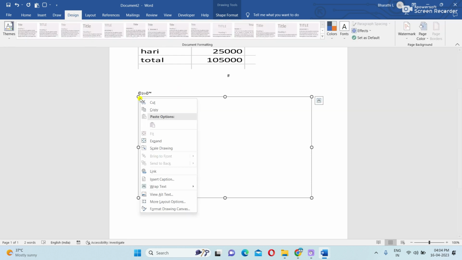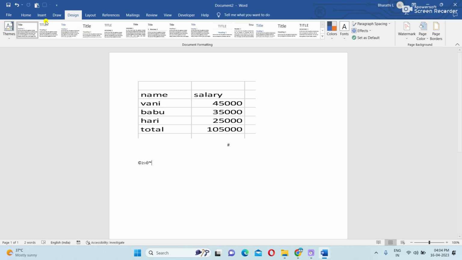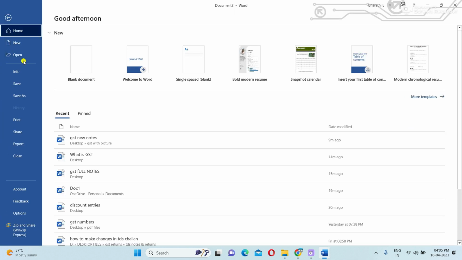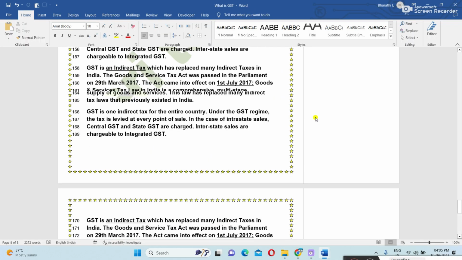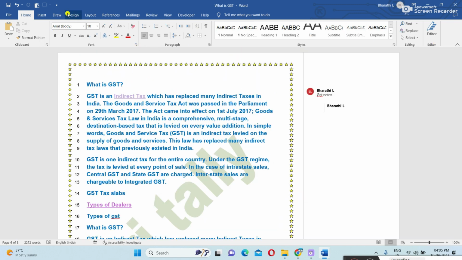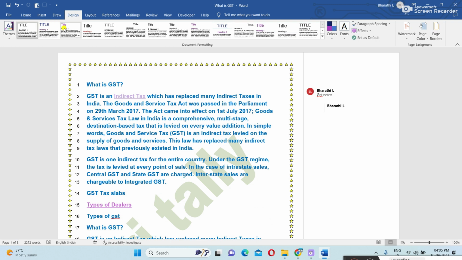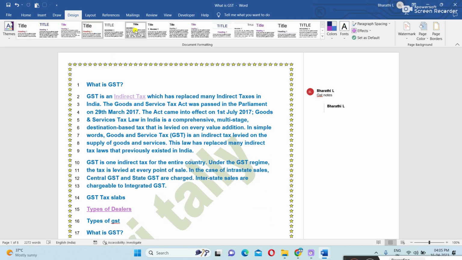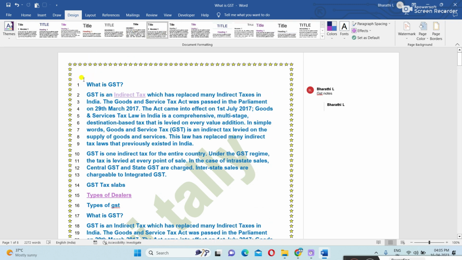Next, Design. What is meant by Design? This is actually document styles: theme styles, document formatting. Which formatting style do you require, you can select it, and it is automatically implemented. For example, I am selecting another document, the one we already typed, and implementing the document styles now. Design means document design. Which type of design do you require, you can select it. See, it is changing now.